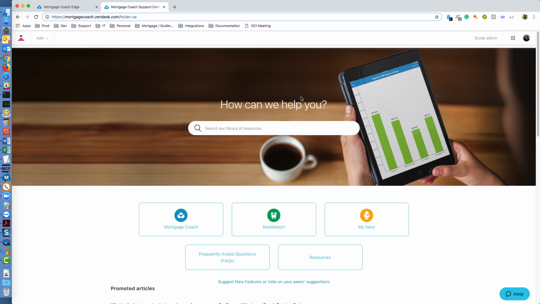When you go to our help center, and you can do this from clicking help within Mortgage Coach, or you can click the little bubble and then go to the site. Once you land on our knowledge base, there's an area down at the bottom here called suggest new features or vote on your peers' suggestions.